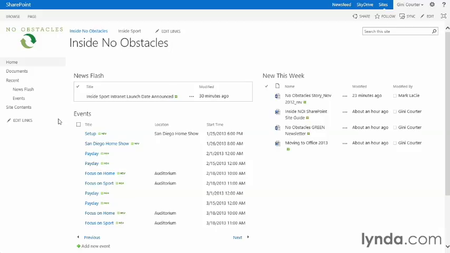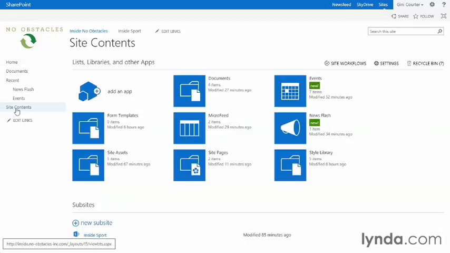So how do I get to the things that aren't on the Quick Launch? Well, that's where the Site Contents link comes in. When you click Site Contents, SharePoint opens a list of all of the items that are on the site. So at the top, we have all of the apps, lists, libraries, and other apps. And we can see that we are using 8 apps in this site right now. Here's our Documents library, our events list.